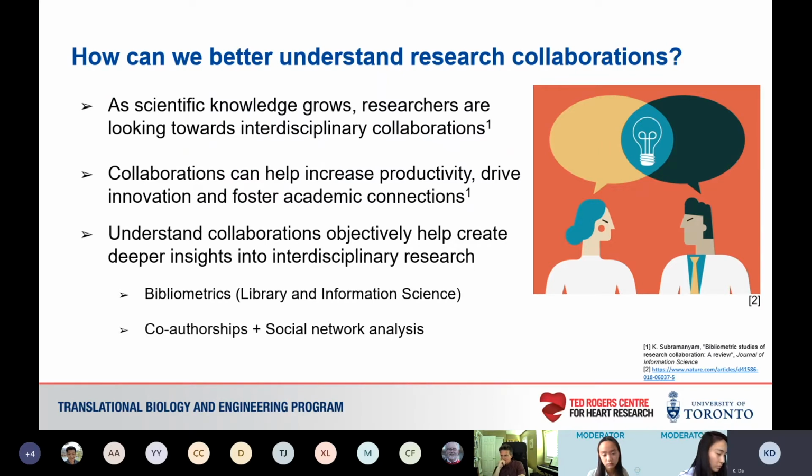Scientific knowledge is growing day by day, and it's becoming more diverse and covering much wider ranges of different technical topics. Everybody knows that scientists do not work alone. In fact, they work with their graduate students, lab personnel, and potentially other researchers. In fact, interdisciplinary research collaborations are becoming more and more common as they can help researchers increase their research project productivity, drive new and innovative ideas, as well as help foster academic connections within their community.